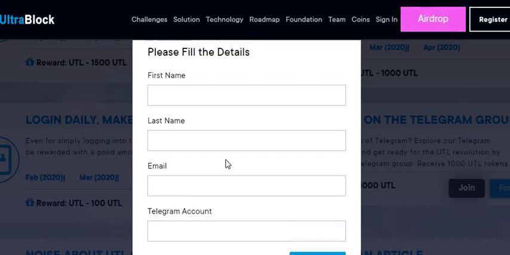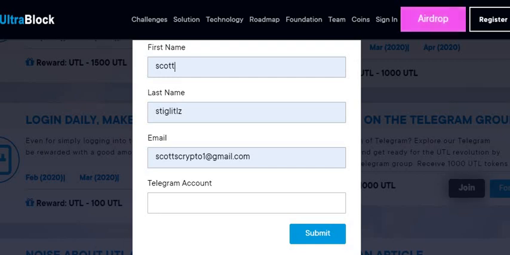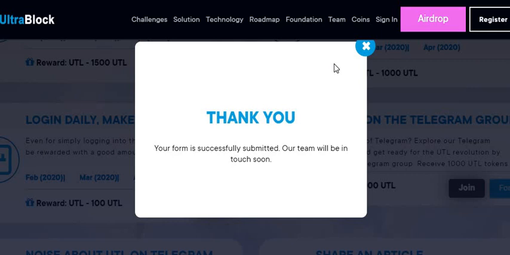Please fill in details with your email. So fill in all your details with your email. Put your Telegram account ID in there. Then just copy and paste your Telegram ID into there. Hit submit. That's done.